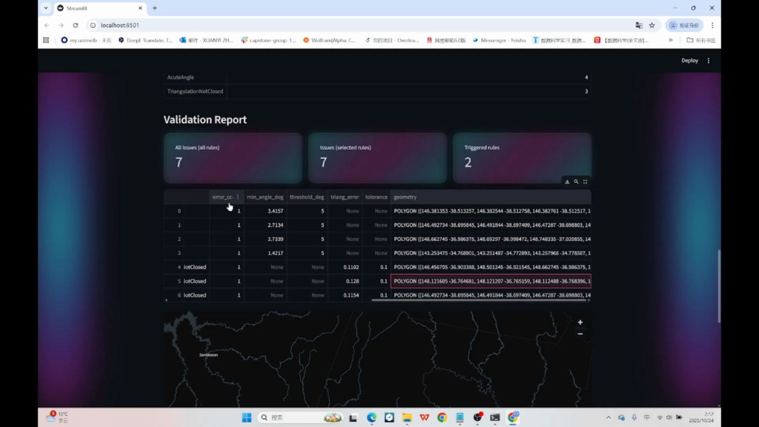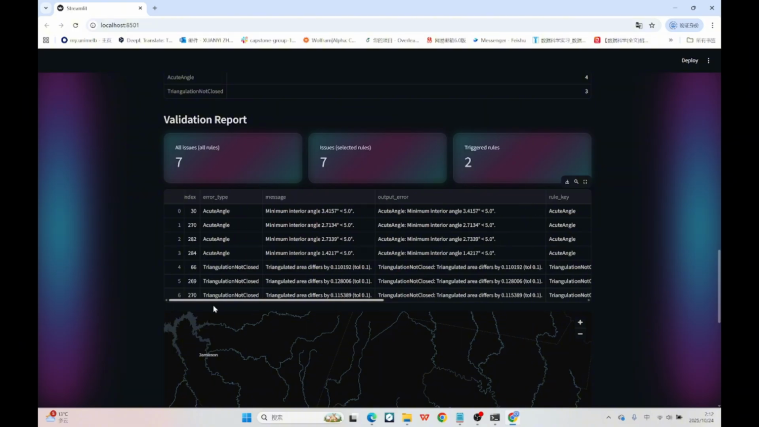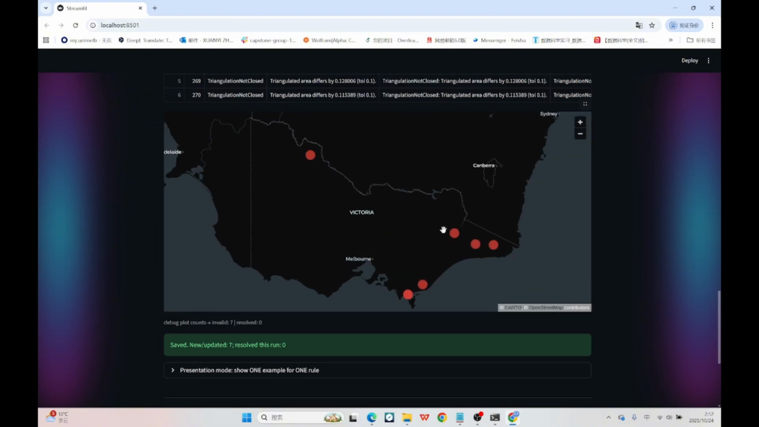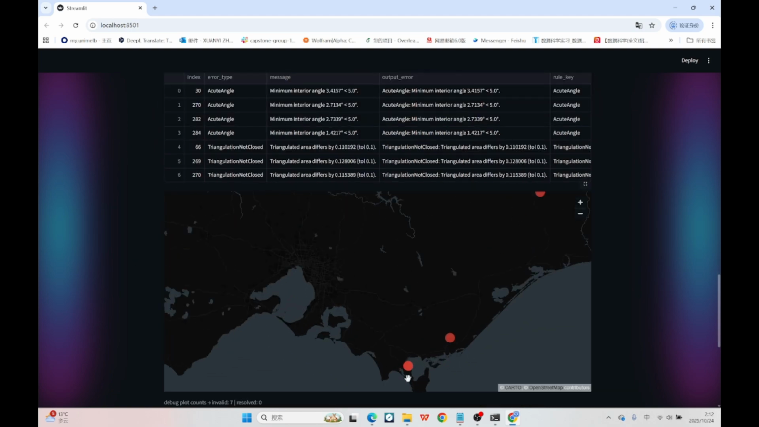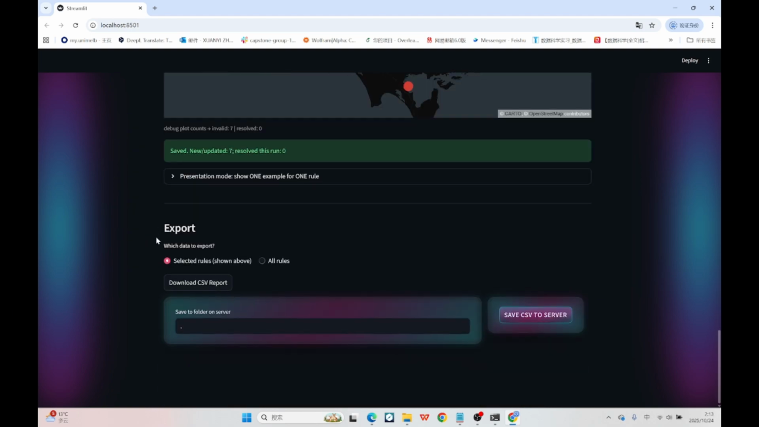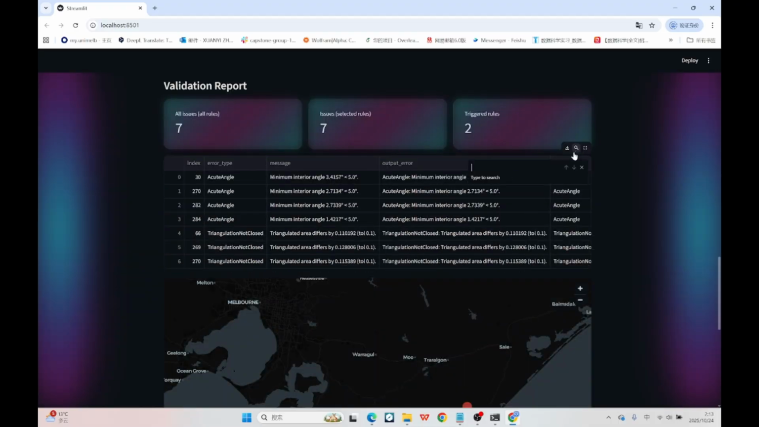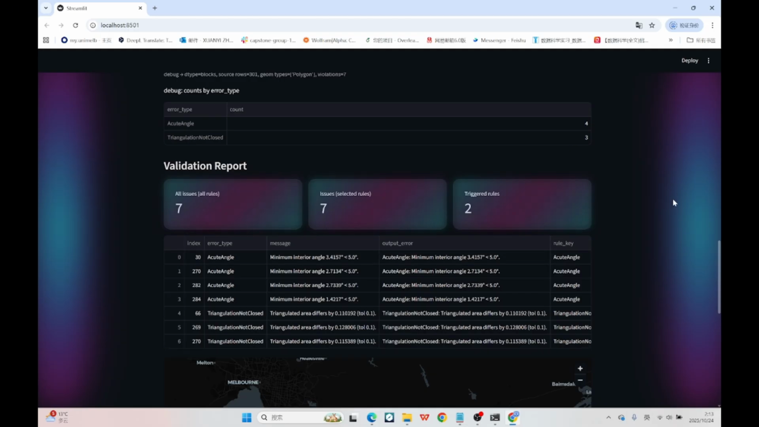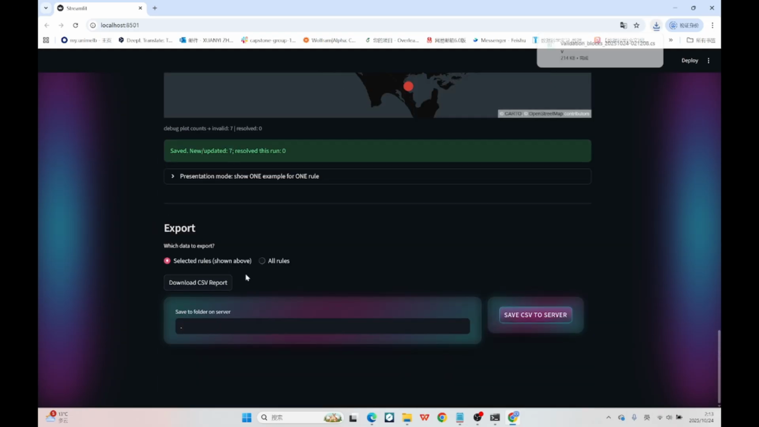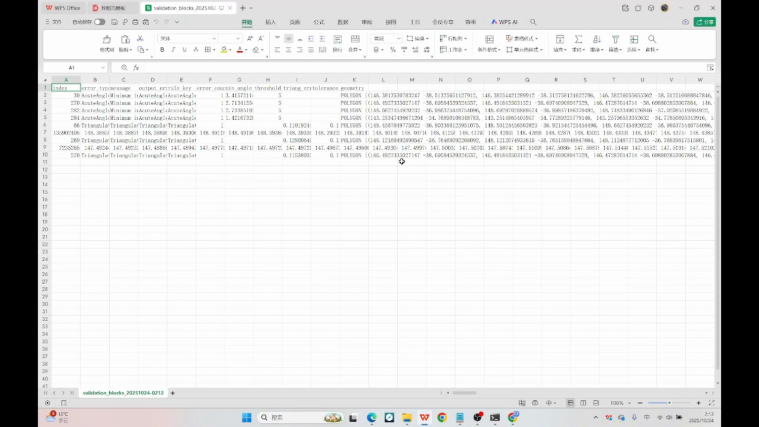The validation results are also visualized interactively on the PyDeck map. Users can explore the map to identify issues such as invalid geometries. Clicking a feature on the map reveals its detailed attributes and error description in the table below. Finally, users can export the validation report as a CSV file by simply clicking the download button.